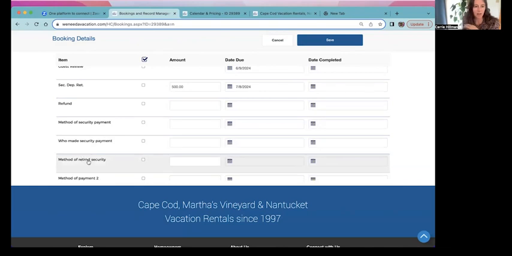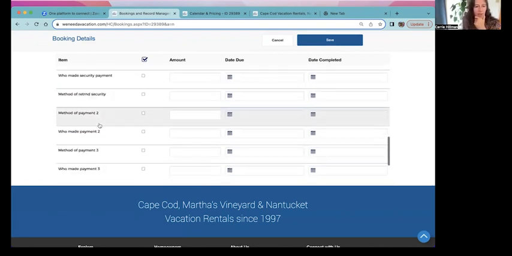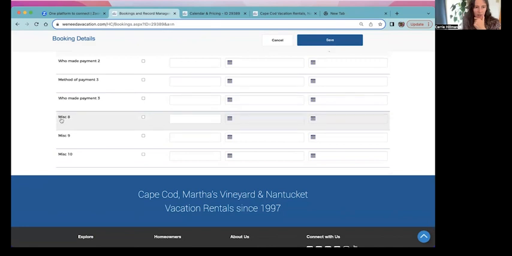And then these are some open fields that I have set myself. So I like to personally keep track of the method of the security payment, just so I can make sure I'm paying them back in the same method. Like, did they pay me the security by Venmo? Then I pay them back by Venmo, that sort of thing. And then these are called the miscellaneous fields. So you can fill in anything you want for the miscellaneous fields to track those. Okay, so that is the booking record. You always want to make sure you click save at the end of it.